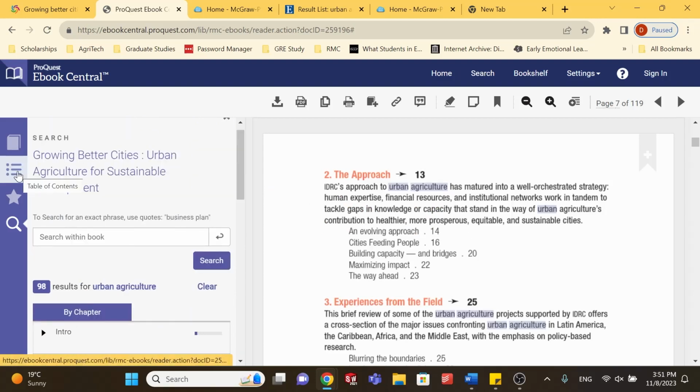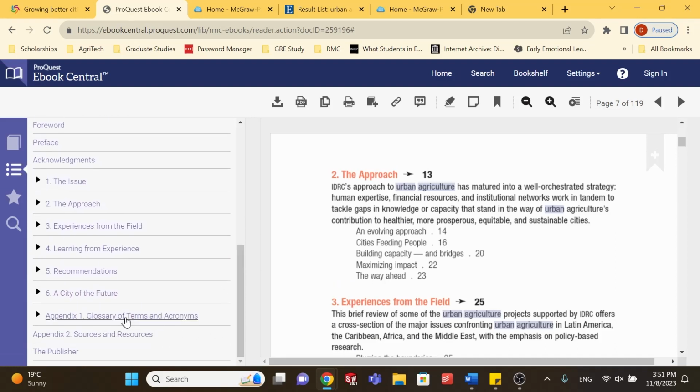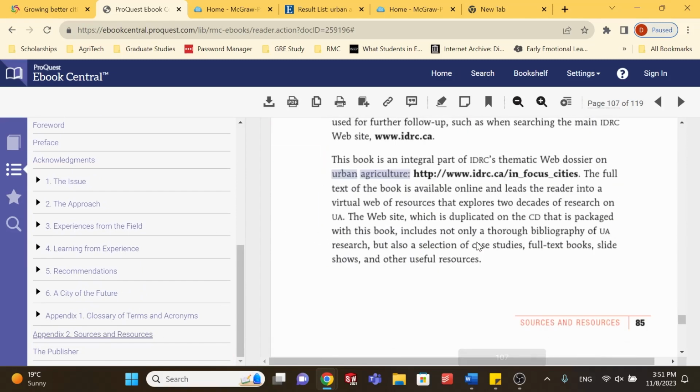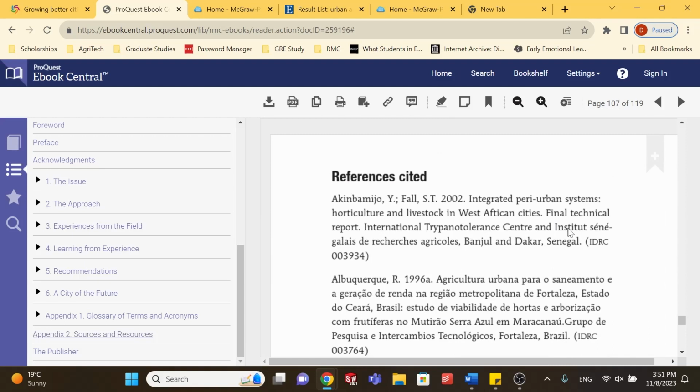Books are great in the same way that articles are great because they have a bibliography. This is a list of resources that are relevant to you because they all have something to do with either urban agriculture or improving nutrition.